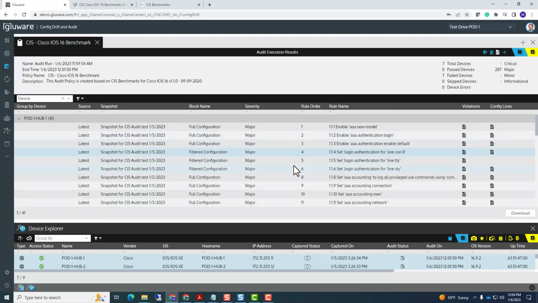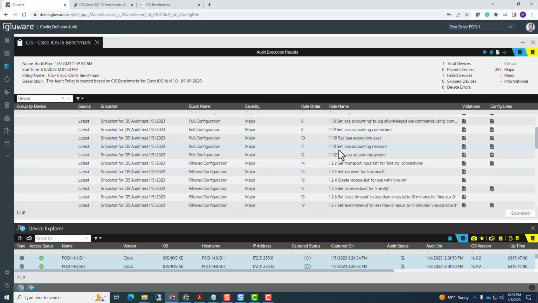So I can scroll through here and again just very quickly see that there were a lot of failures, and if my goal in this environment was to be CIS compliant, I would have a lot of work to do to update the configurations to implement those changes. Again, I can download out my results. It will give me a summary level view and a detailed view that essentially is equivalent to this.